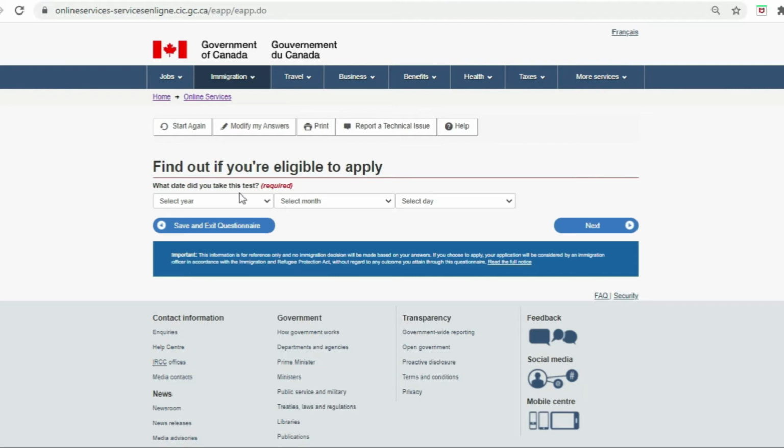What date did you take this test? Now here, when you write an exam like IELTS, it has a validity of 2 years. You can check this on the website for more detail. Once you enter your Express Entry profile, it is active for 1 year from the date you enter. For that 1 year, this IELTS result also has to be valid. This has to be kept in mind. So in our case, we were confident that it is not going to expire.